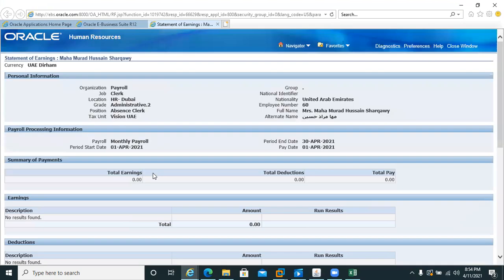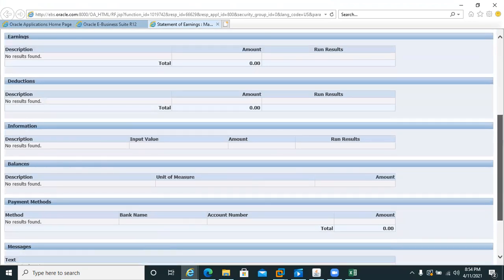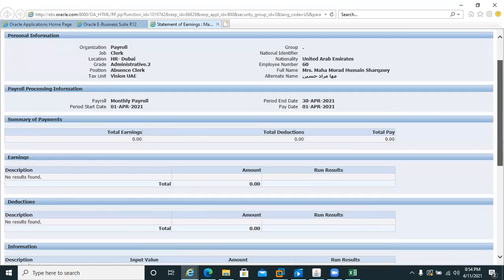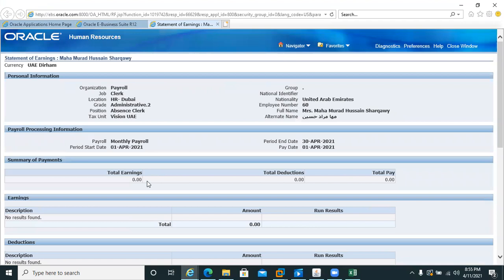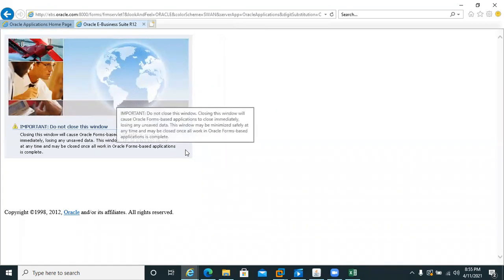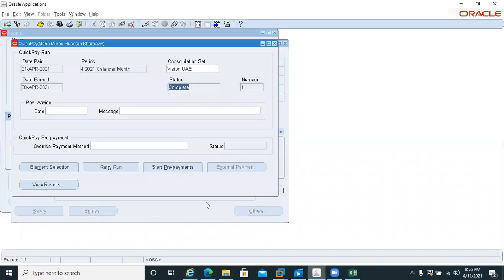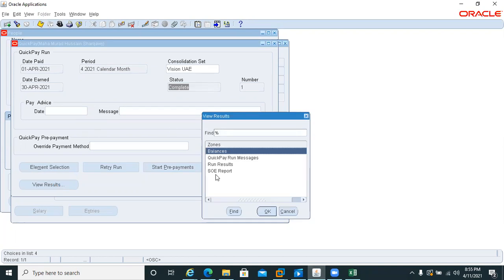SOE is basically the statement of earning. Here, basically, it is not showing any earnings. The reason is because I think the statement of earnings setup is not completely set up. That's why we cannot see it here. Let me complete that step at a later stage, and then I will show the statement of earning to you. If we cannot see the statement of earning, we can see the run results.